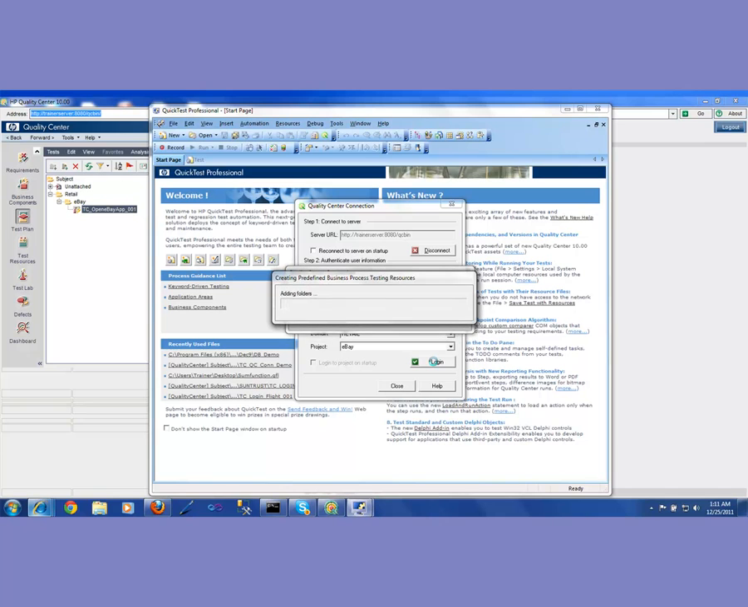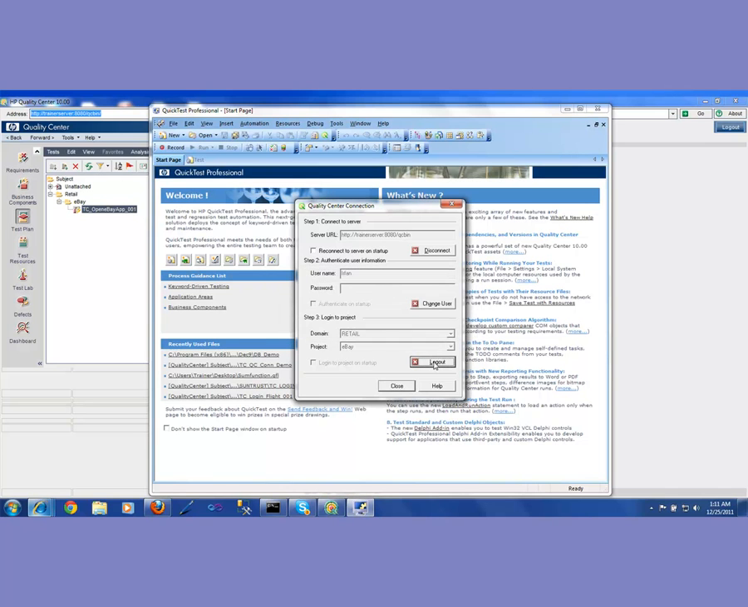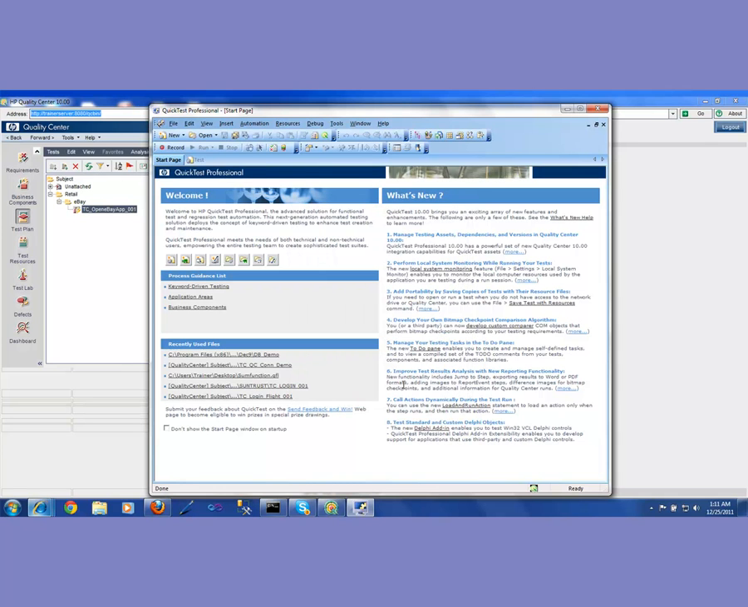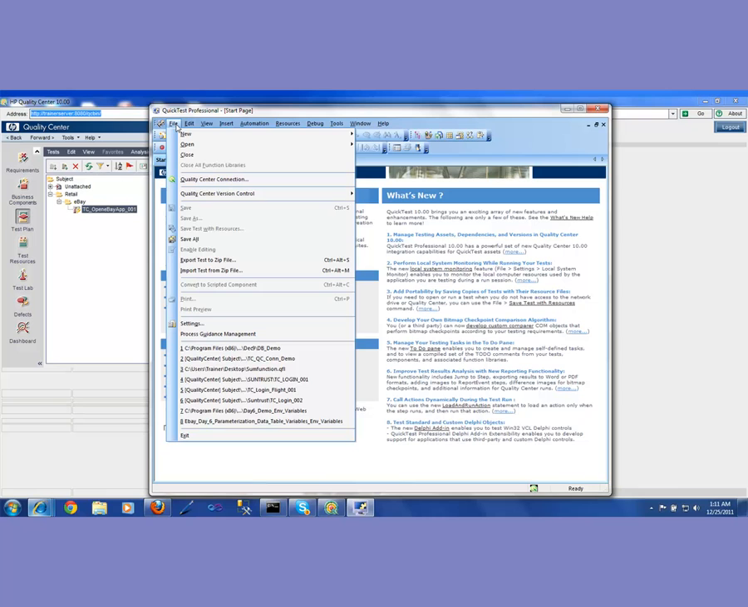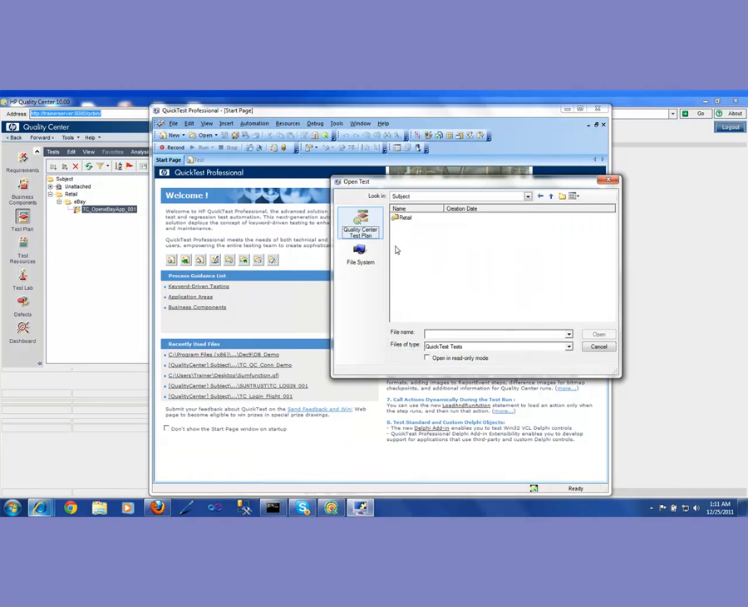Connecting to project retail eBay, adding files and adding folders and all that. The connection has been established. I am connected. Now, what I could do is go in here and see if I could open that Quality Center project. So what I can do here is open a test, and let's see.